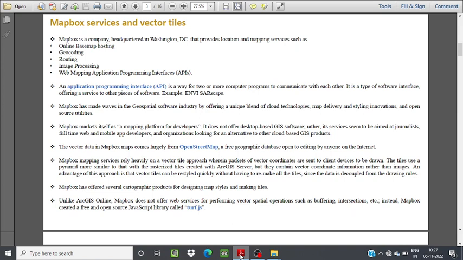The vector data in Mapbox maps comes largely from OpenStreetMap, which is a free geographic database for road mapping. We can get the road map for the entire world from OpenStreetMap, which is designed with the help of Leaflet or JavaScript. Mapbox mapping services rely heavily on the vector tile approach because, as we said, the data comes largely from OpenStreetMap, so it provides the vector data, that is, a linear feature, the road network for the entire world.